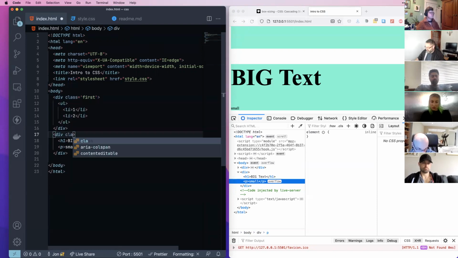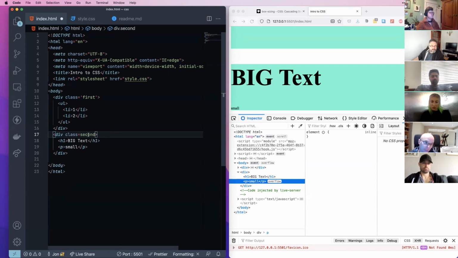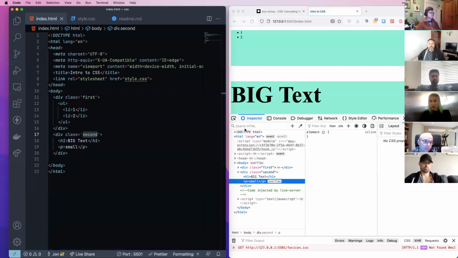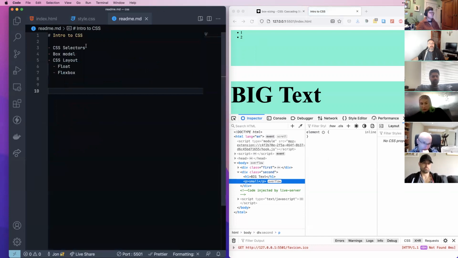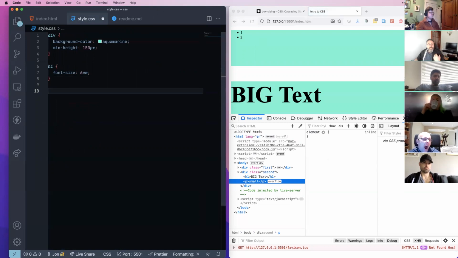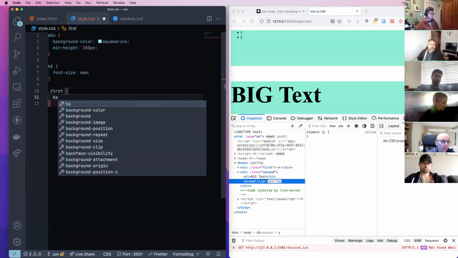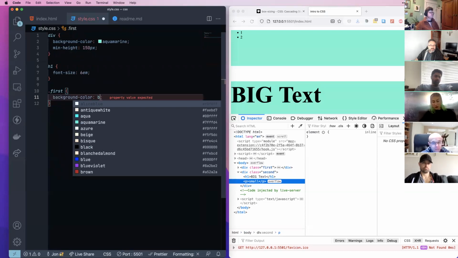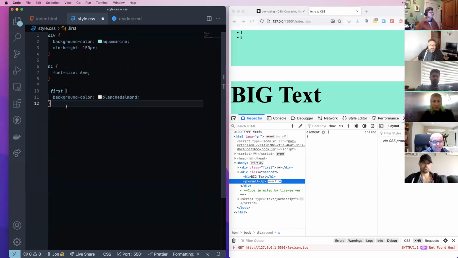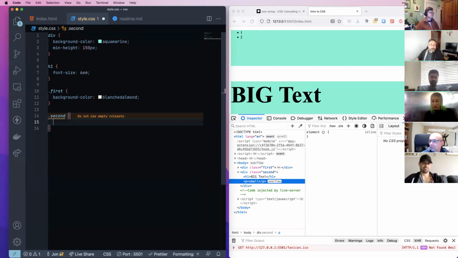Now I have two divs, one that is called first, one is called second. There are no rules associated with any of these, so I need to come in here and add them. When we're talking about classes in our CSS file, we start with a dot. We'll say dot first, and here we'll say background color of, I don't know, blanched almond. That looks like fun. And the second is going to have a background color of yellow. There we go.